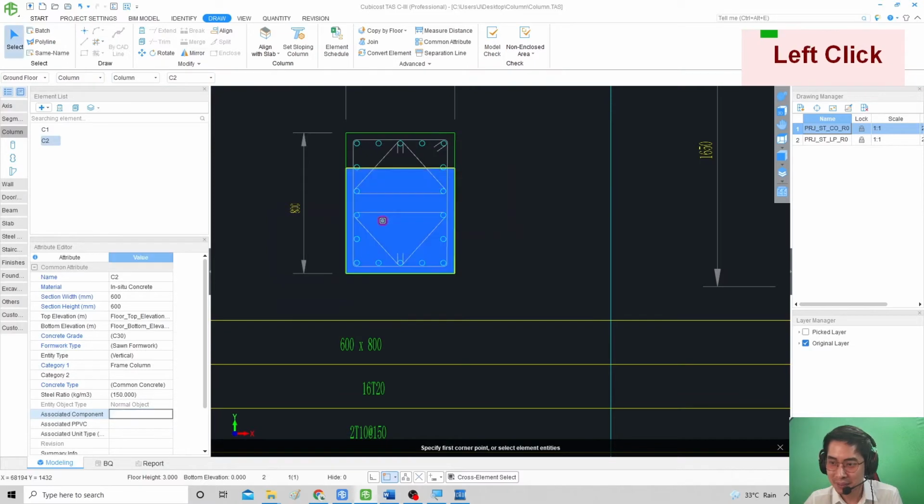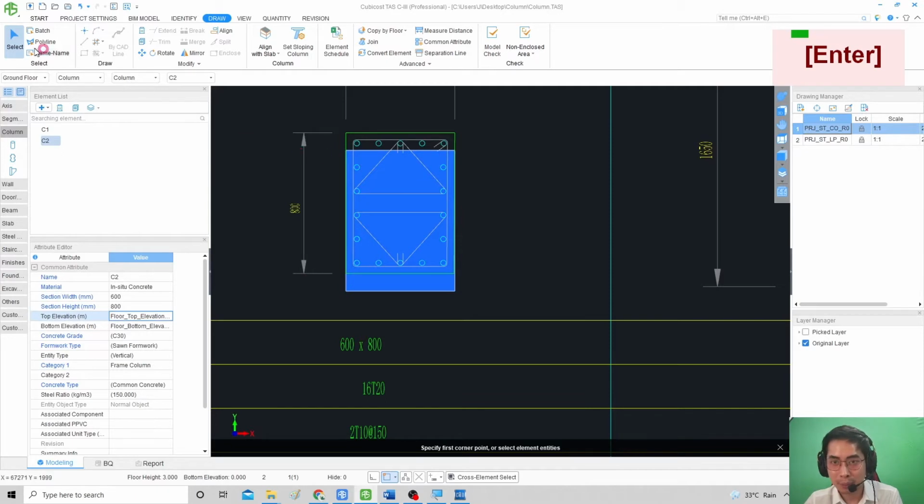In this case, you see, 600 and 600. I need to make it 800. I select the length over here, 600, change it to 800. Then it will appear 800.